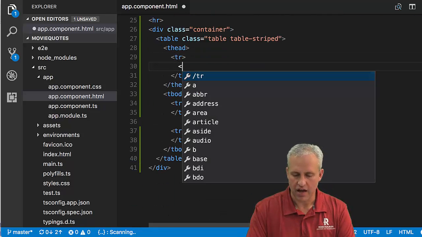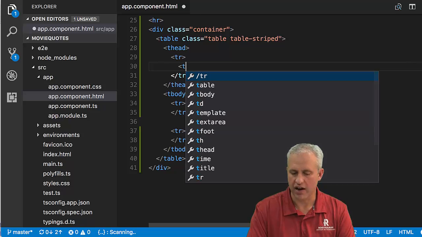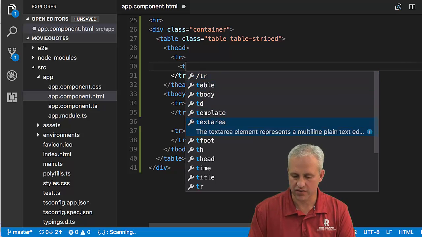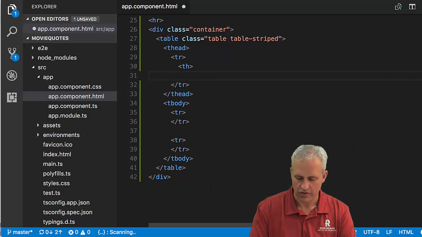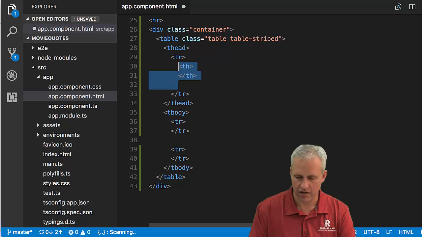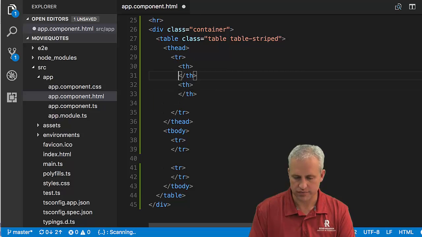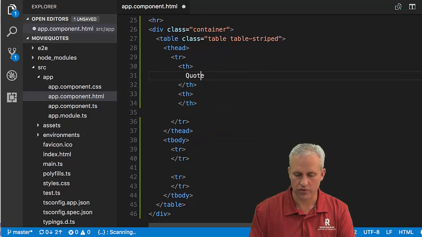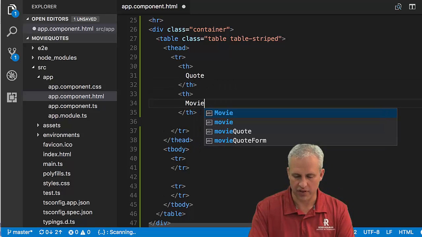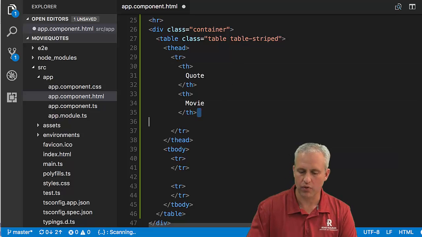Inside the header area, you're going to have either THs or TDs. We're going to use THs up here. So I'm going to have a TH there, and then another TH. One's going to be for the quote, and the other is going to be for the movie. Cool. So that's going to give me a table row there.